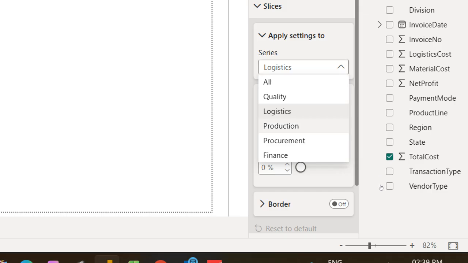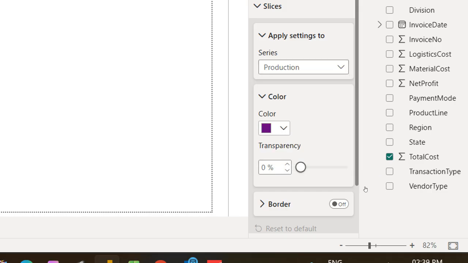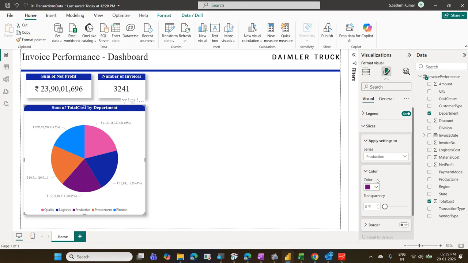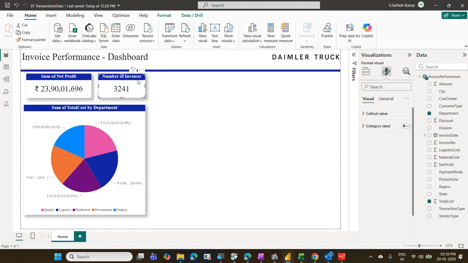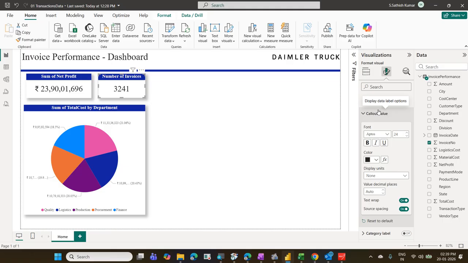But unfortunately, you are not able to see the FX next to the color. That means you cannot apply conditional formatting for the pie chart. So let me select the card, format, callout value. You decide whether you want to give a background color or a font color. I will go with the font color. You can do both also. That's your wish.